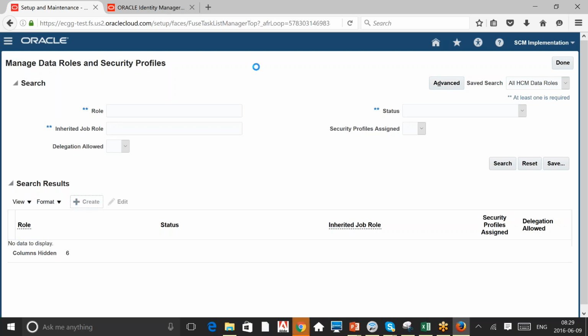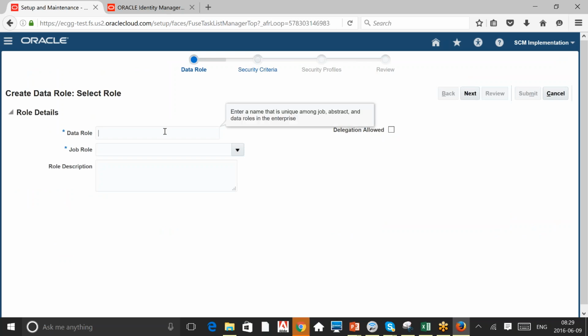Now if you click on create, it will ask you what you want to be the name of the data role. Most of the time we give a significant or meaningful name for the data role. If you are trying to create a data role on top of the job role called human resource specialist, then either you can name it human resource specialist view all, or if you are applying a security feature on it for a particular legal entity or for a particular position, you can use that name. Now let's say we are doing it, I'll just give a name as test.